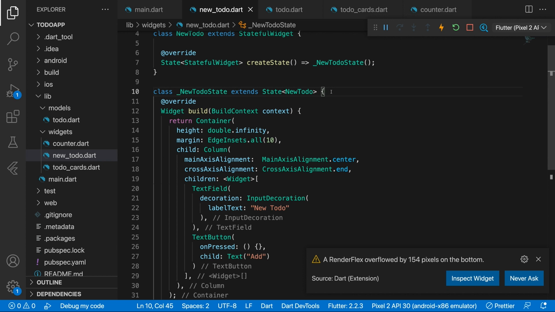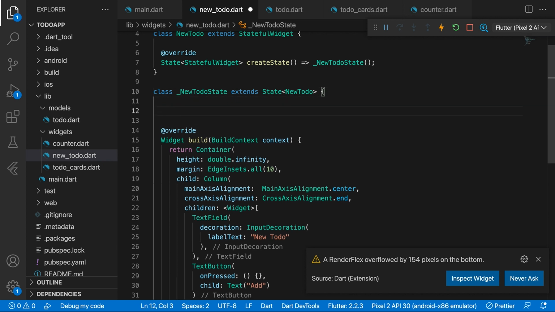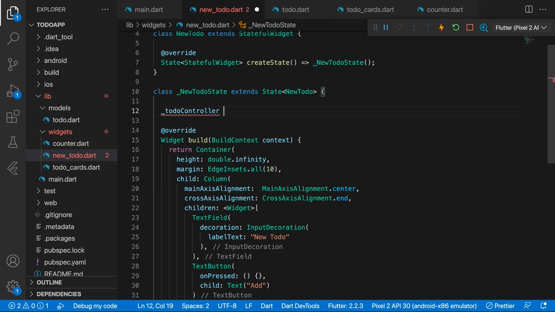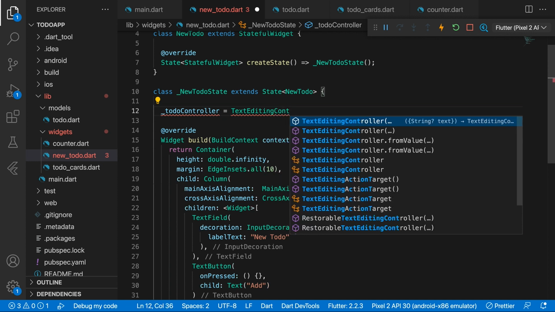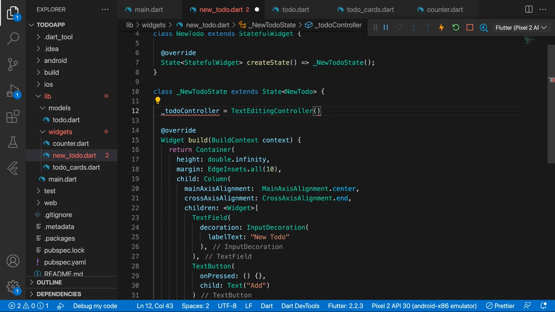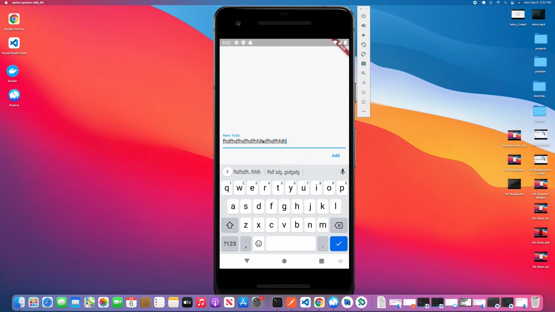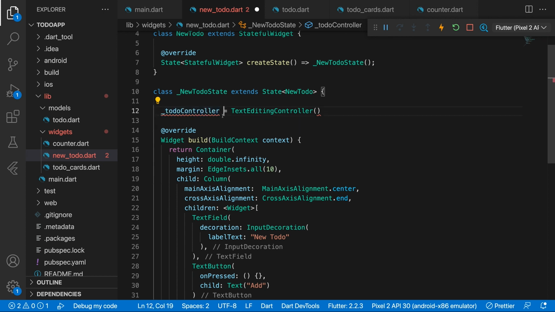You can kind of think of a controller just as a string. So what we're going to say is that this is the to-do controller, and this is equal to a text editing controller. This might seem a little confusing right now, but don't worry, after we go through the example, you'll understand that this is a way where we can store the text that the user has input inside of a text field right inside of the variable that is the controller.